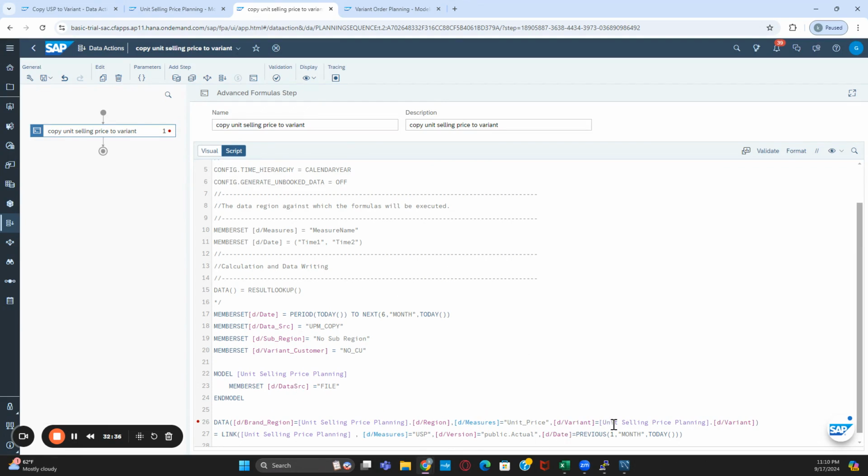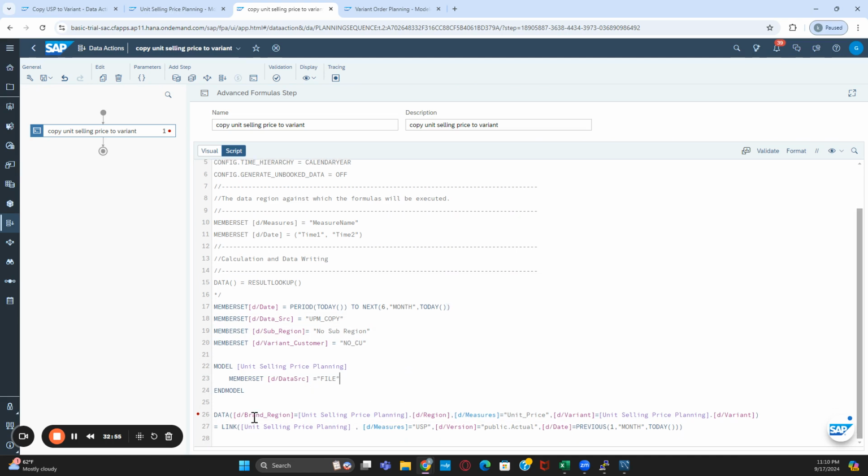So now here I just added this dimension mapping. D variant, we have missed it to map this one. So this one also I have mapped. And you can see the data source in the scope we have defined, and model member set data source file we have maintained. Everything is there, right?